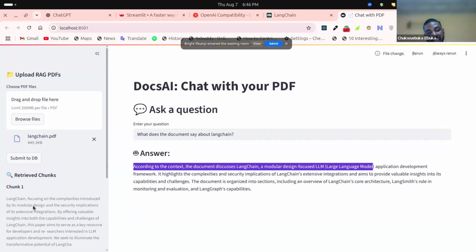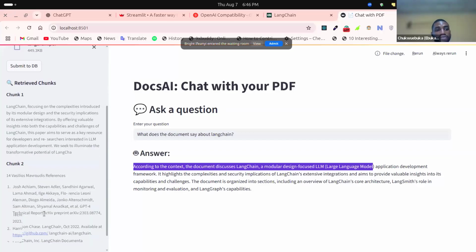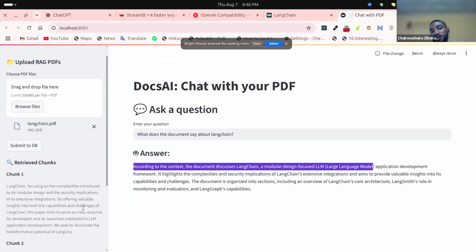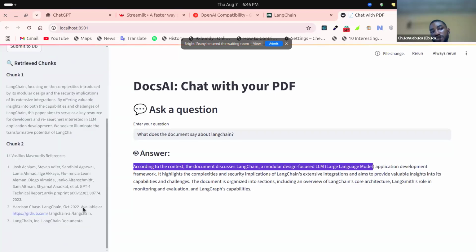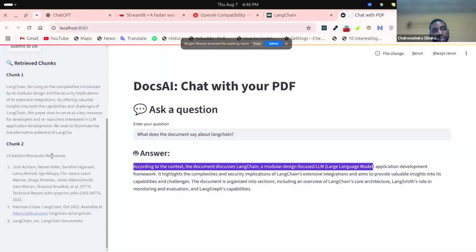And then step 7, which is to show the retrieved chunks in the sidebar. See the retrieved chunks. Although I think only one of these retrieved chunks is useful. But yeah, these are the retrieved chunks. The vector store is actually returning 4, but then the re-ranker is narrowing it down to, I think, just these two.